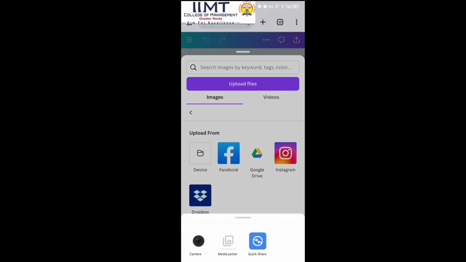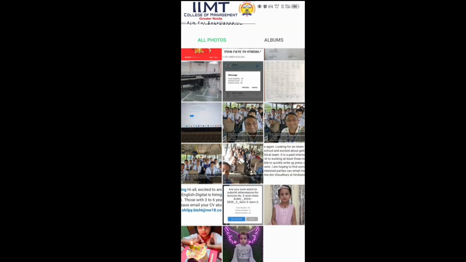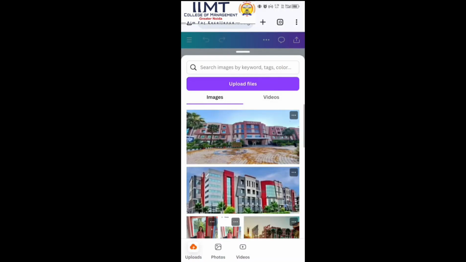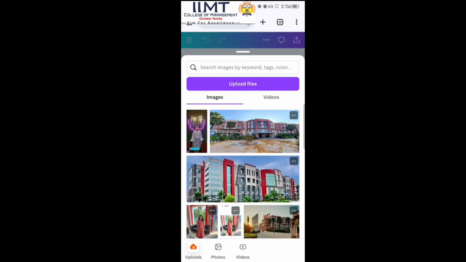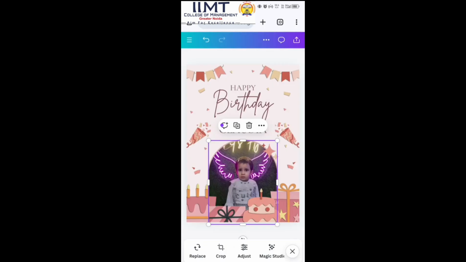Then click on device, then click on media pickers and computer. So yes, I like this photograph. Just go and click on that photograph. That will take some time for uploading. Then select that particular photograph. After that you can see here this photograph is attached.